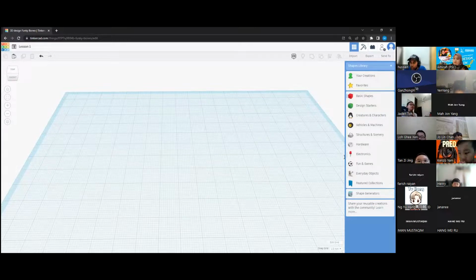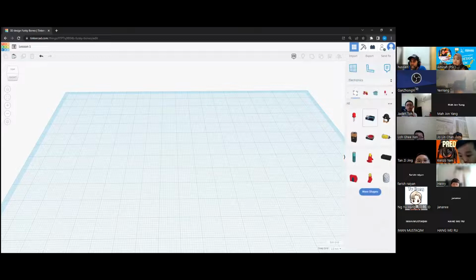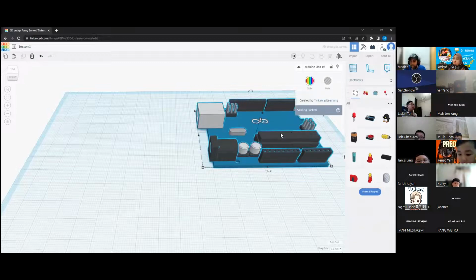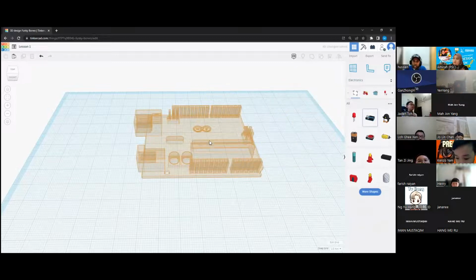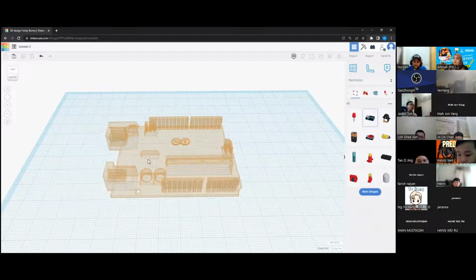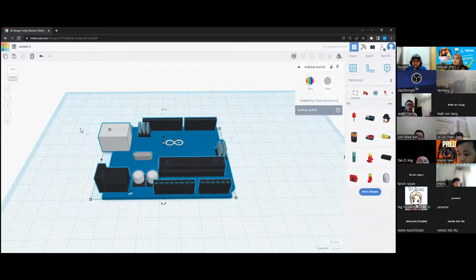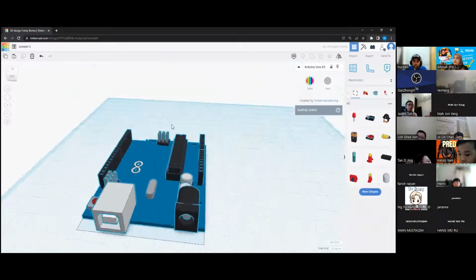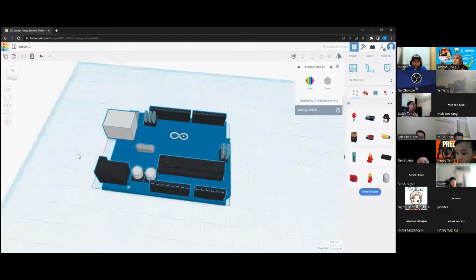So let's go to the electronics here, and the first is the Arduino. So we just click, and then it will be selected. Just one left click, it will be selected. Just place it here. So this is your Arduino Uno dimension, basically.